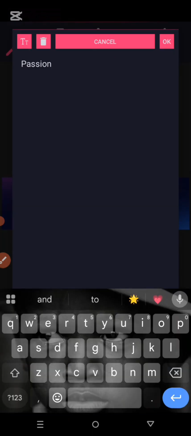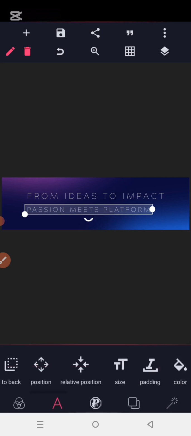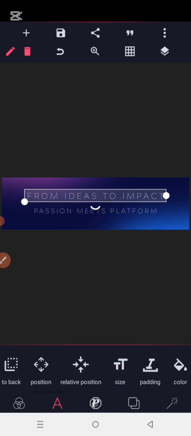Design it in a single file, passion meets platform. Alright, so use all caps also. Well, we have to reduce the size. Let's say 24, then you centralize it. Then for the sake of emphasis, there is a need for me to emphasize what I have here. So these ideas and impact, I would like to make them a bit bold. I'm going to make them bold.